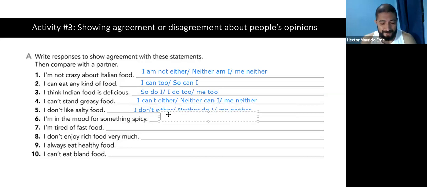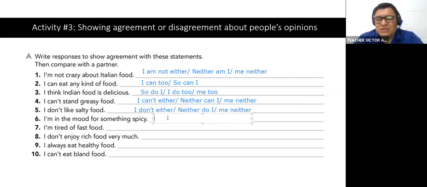Do you remember that I told you that Americans prefer using the easy form? That's the reason. Okay. I'm in the mood for something spicy. How do you say yo también in this case in English? Me too. Okay, this is the informal. Okay, we're gonna start with informal. Okay, me too. Now I'm gonna help you.